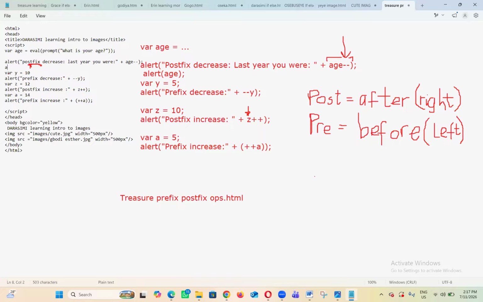Alert age. Just put only alert age. Don't type any other thing. The age is, I want to know my... parentheses. Finish.